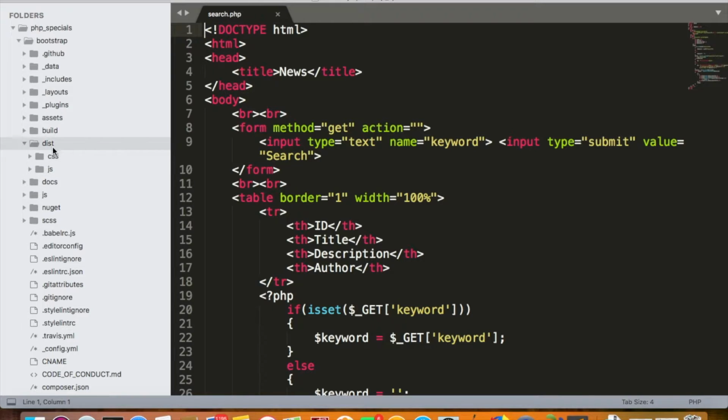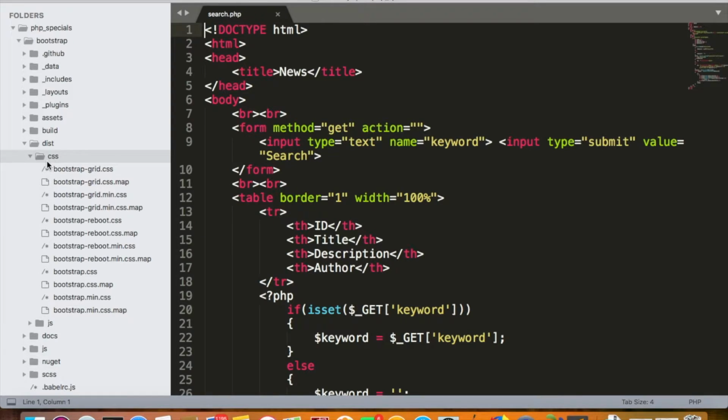But today we just need the CSS folder. Inside CSS there is a file called bootstrap.css. This is what we'll be using today in order to make our form and make our table look a little bit cleaner.